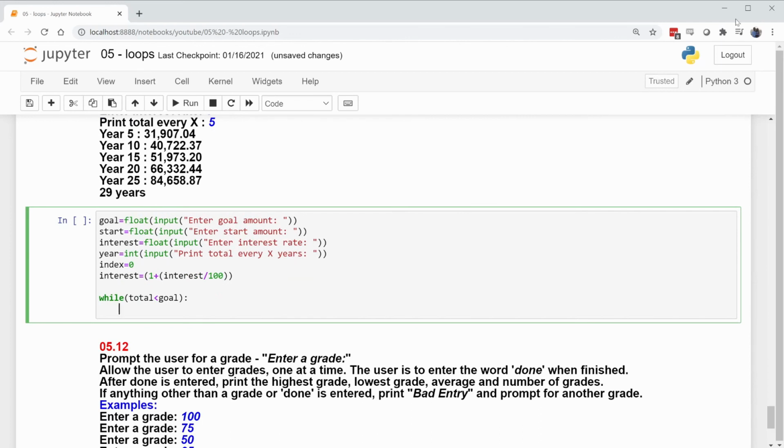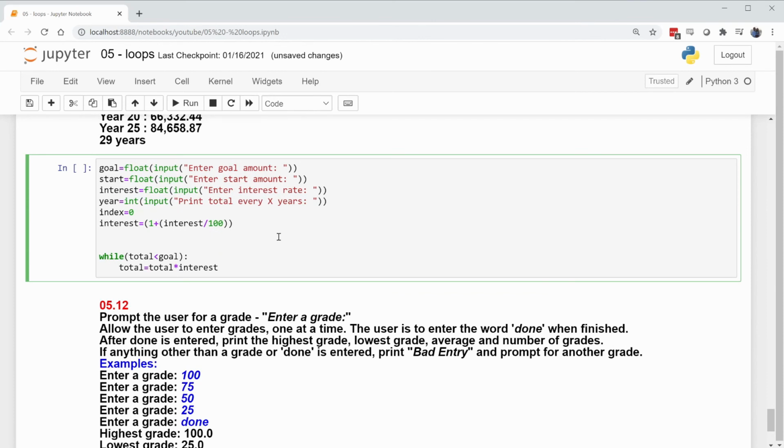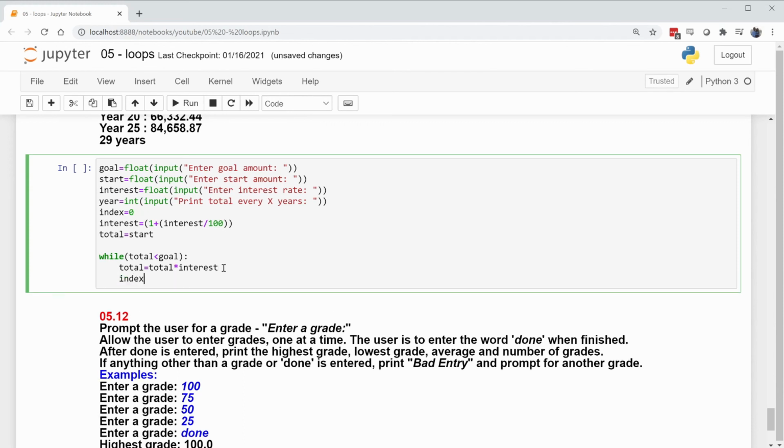Okay, the math on it's pretty simple. Total equals total times. Okay, my total to begin with is going to need to be my starting amount. So I'm going to just say total equals start. So that gives me my jumping off point, the amount that I start off with. And then I can do my interest rate from there. Index equals index plus 1, and that's going to give me my years.